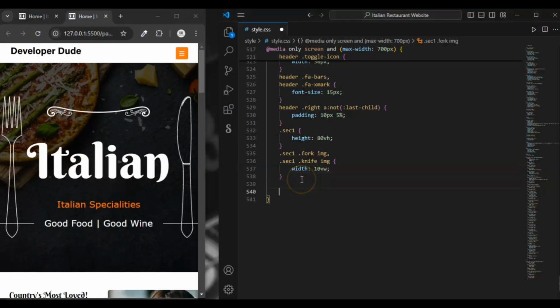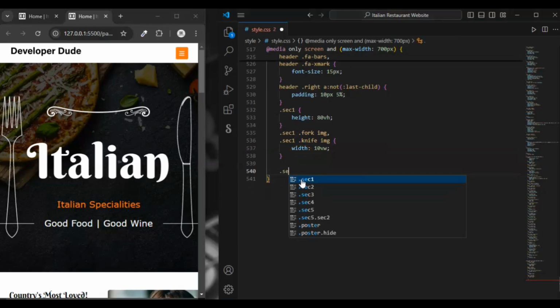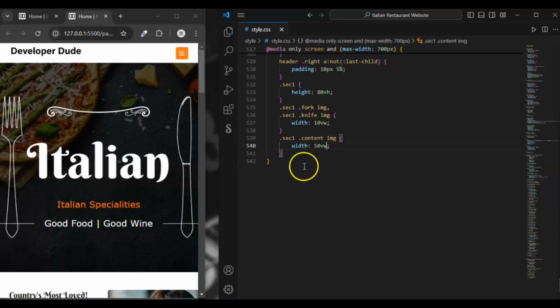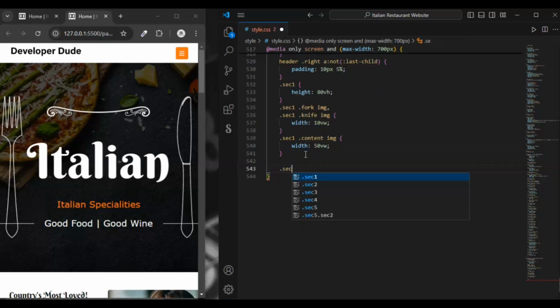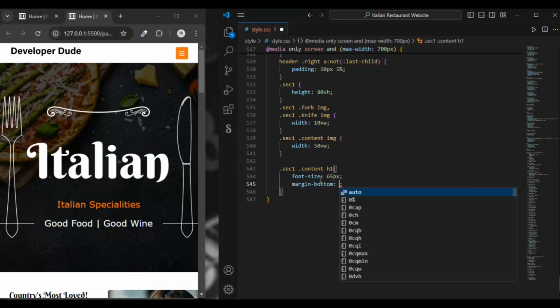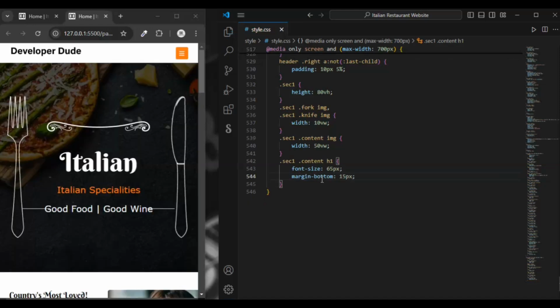Now let's target sec1 dot content image and set the width to the 50 VW. Save it. Now let's target sec1 dot content h1 and change the font size to the 65 pixel and set the margin bottom 15 pixel. Save it, and here you can see.